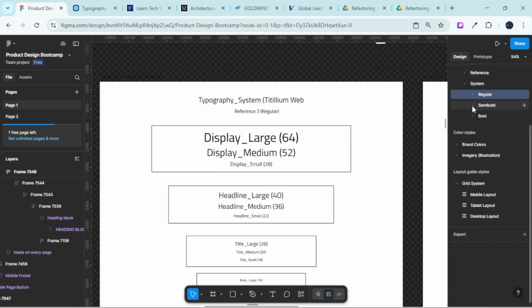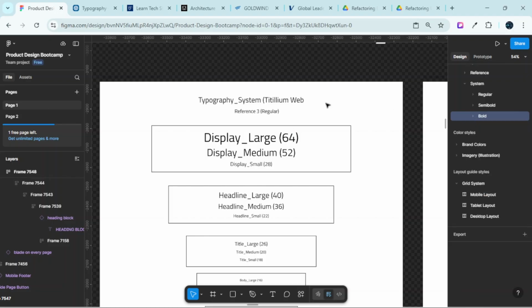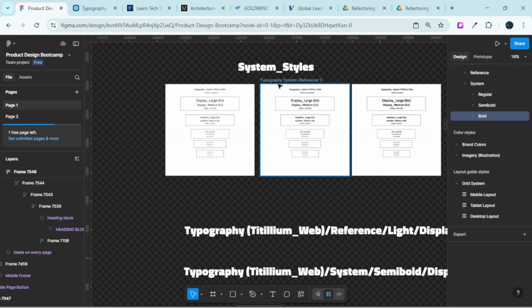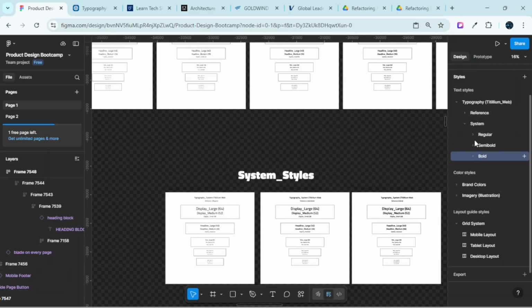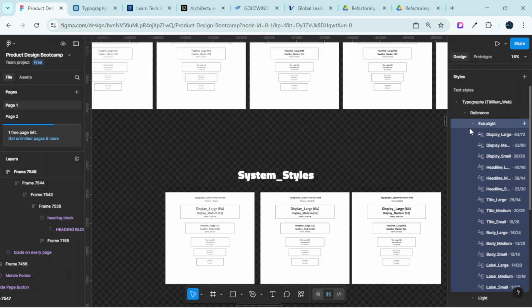If I go to the semi-bold font weight and click on that, you can see I have the same thing saved there under semi-bold font weight. If I go to the bold font weight, I have all the styles saved here under the bold font weight. So this way, I have carefully saved and named my system styles inside a folder, right? Now the same thing happens for the reference styles. If I collapse my system styles and I go to my reference styles, under extra light, you can see I have all the text styles saved from display large to label small.